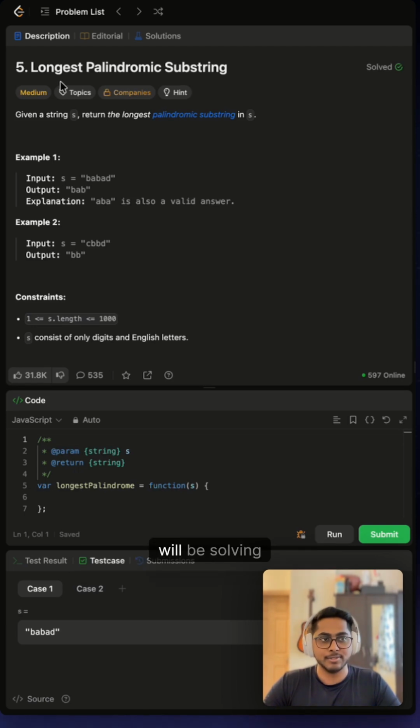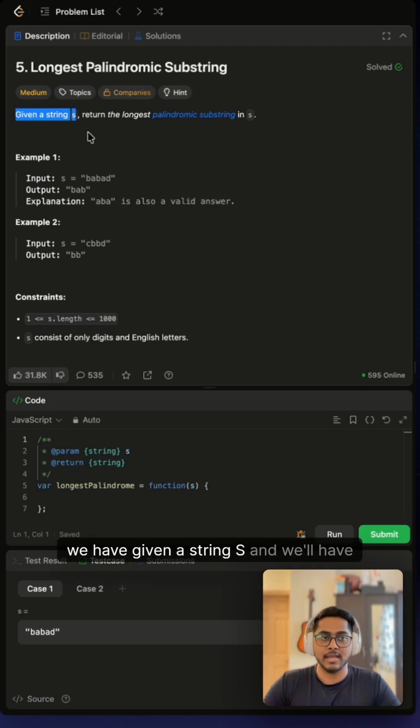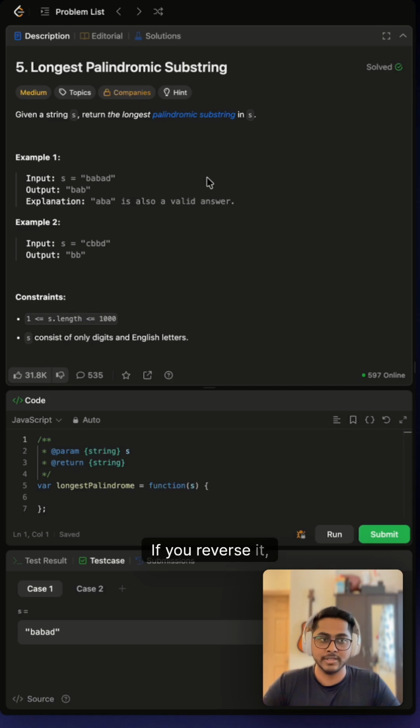So in this video, we'll be solving longest palindromic substring. We are given a string s and we have to return the longest palindromic substring. So first of all, what is a palindrome? A palindrome is a string that, if you reverse it, is going to be the same string. For example, this "bab". If you reverse this, it will still be "bab". So that's why it is a palindrome. Let's look at this example.